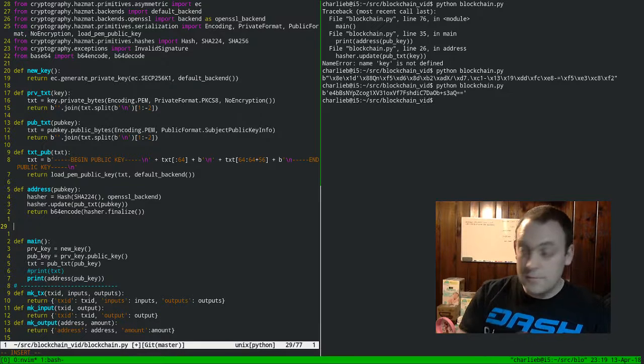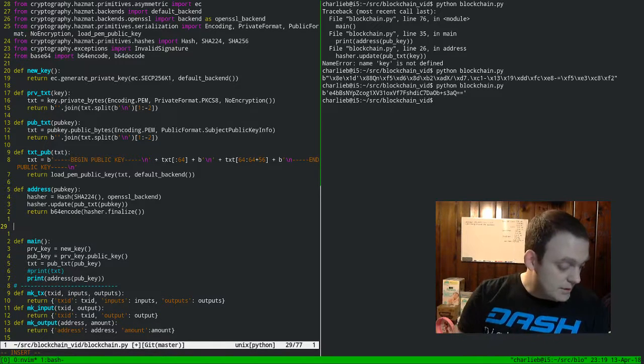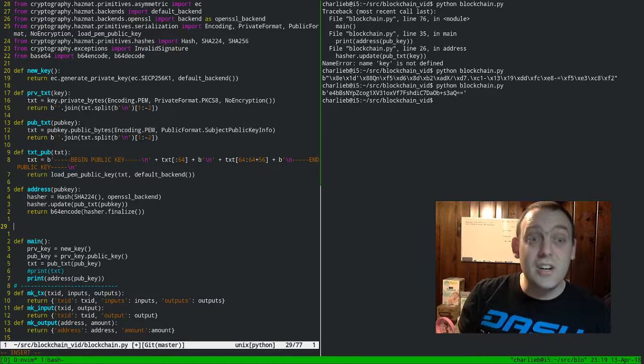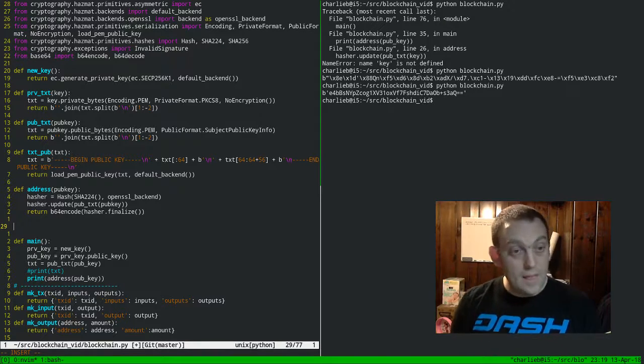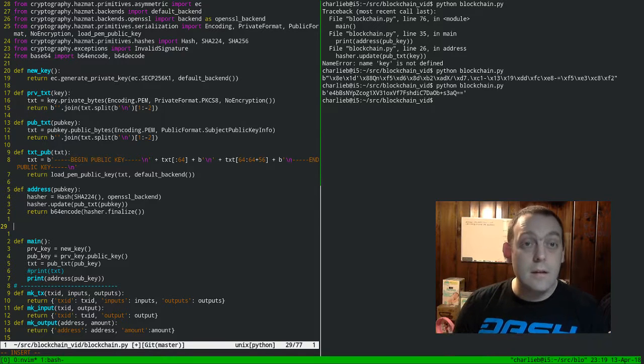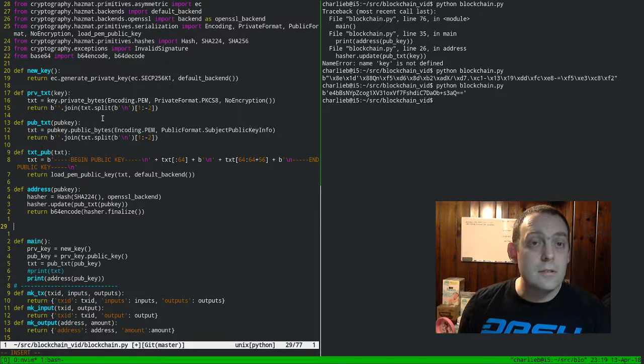Now the other part, slightly more important in my opinion, is the ability to sign the transaction. So I'm going to wrap this, where is it?